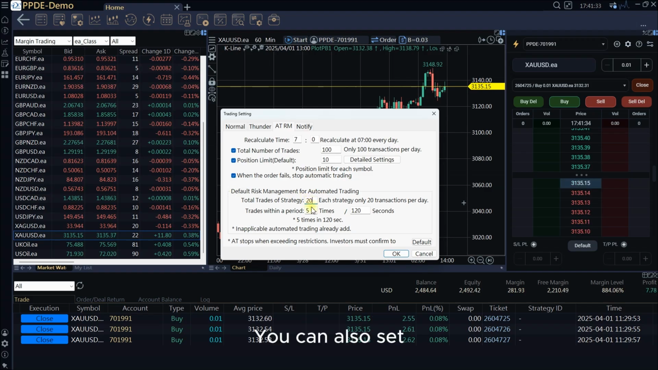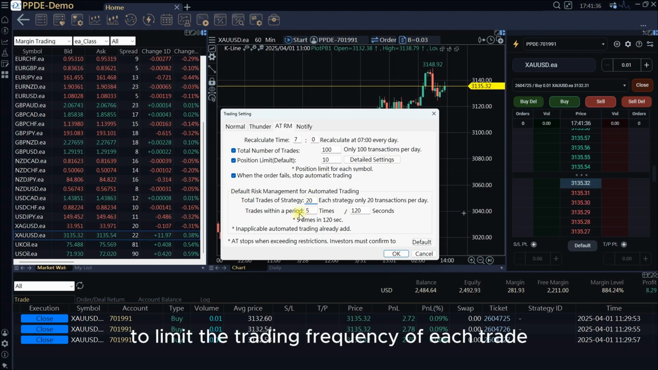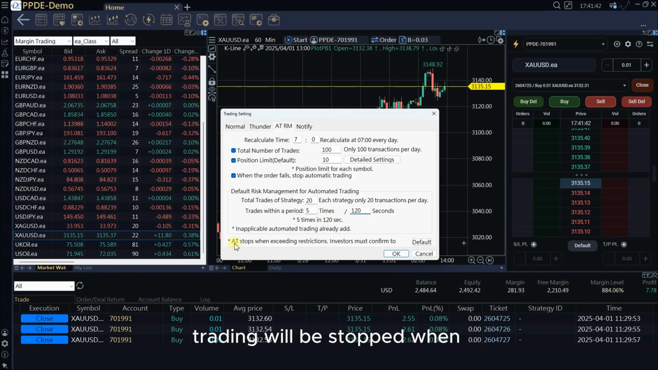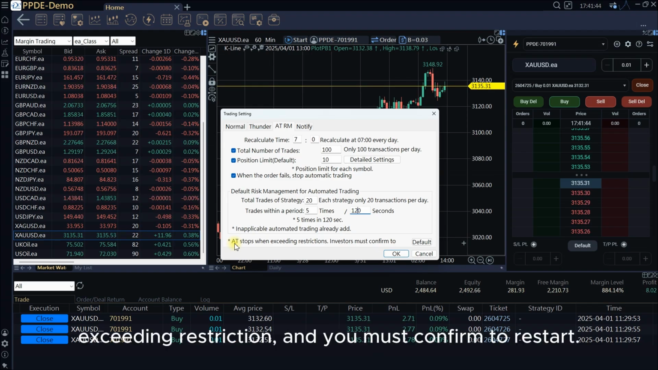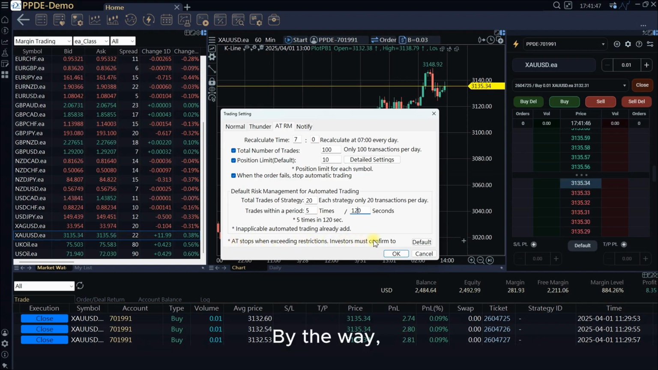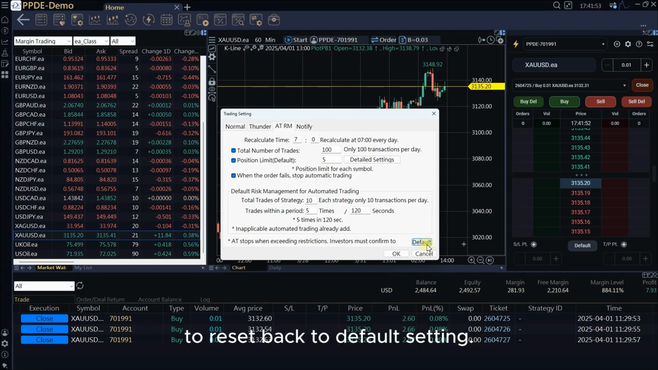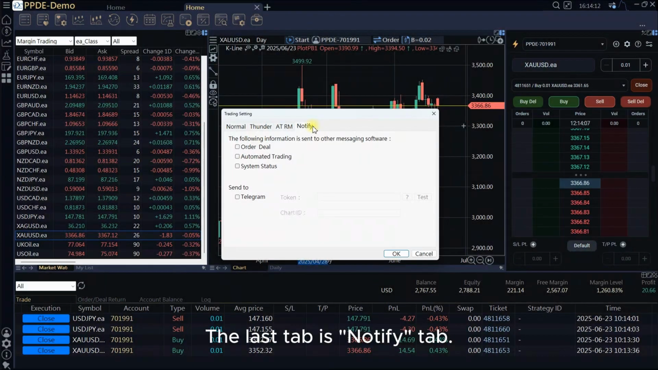You can also set a limit on the trading frequency of each trade within time and seconds. Remember, the automated trading will be stopped when exceeding the restriction, and you must confirm to restart. By the way, if you are not satisfied with the settings, you can click the Default button to reset back to default settings. The last tab is the Notify tab.